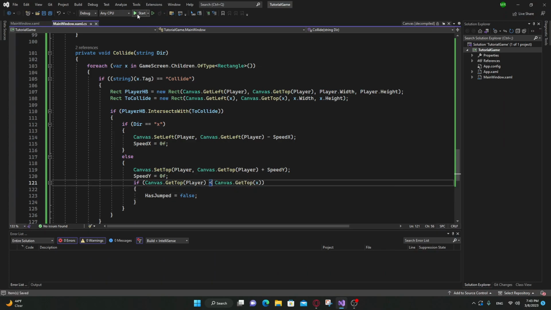I forgot about that. Yes, make sure this is less than. And so now we can jump. Ta-da. And this even works if you hold down the button.